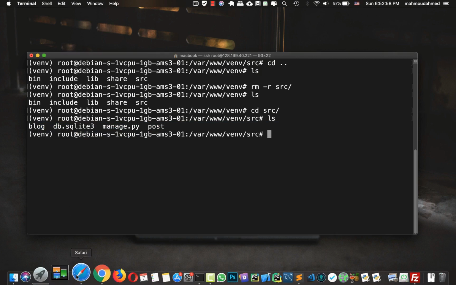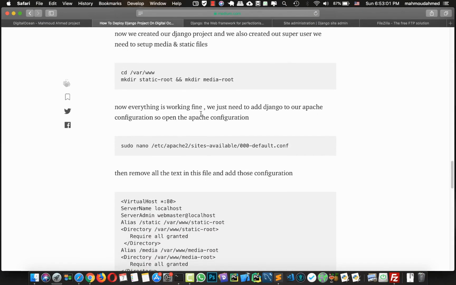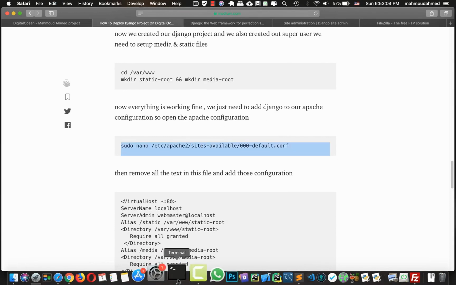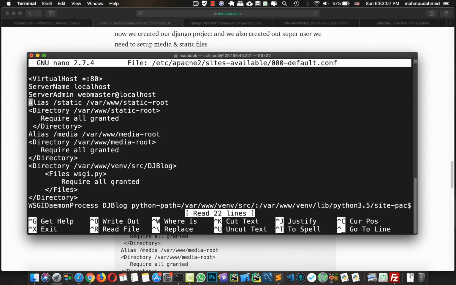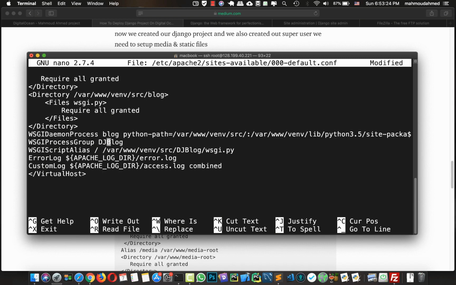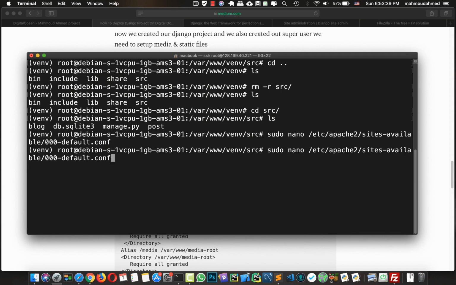So we need to edit the Apache configuration. First of all, it's not dgplug src, it's just plug. Also here, just plug. And it's also here, plug. And also here, plug. Yeah, just like this. So let's save and let's restart our Apache server.